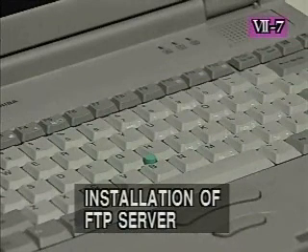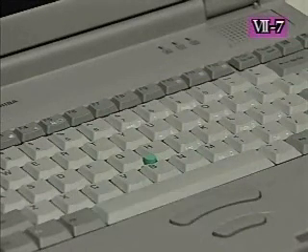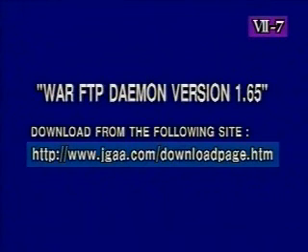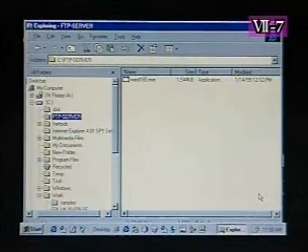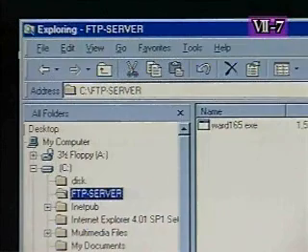Next is installation of the FTP server. For the FTP server, the freeware War FTP Daemon version 1.65 is required. This software can be downloaded from the website shown here. Create an FTP server folder in the PC and then download Ward165.exe into it.